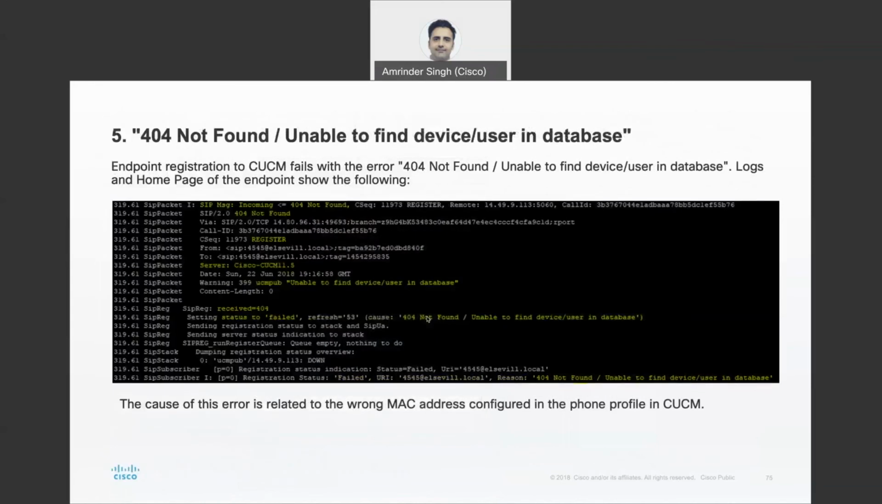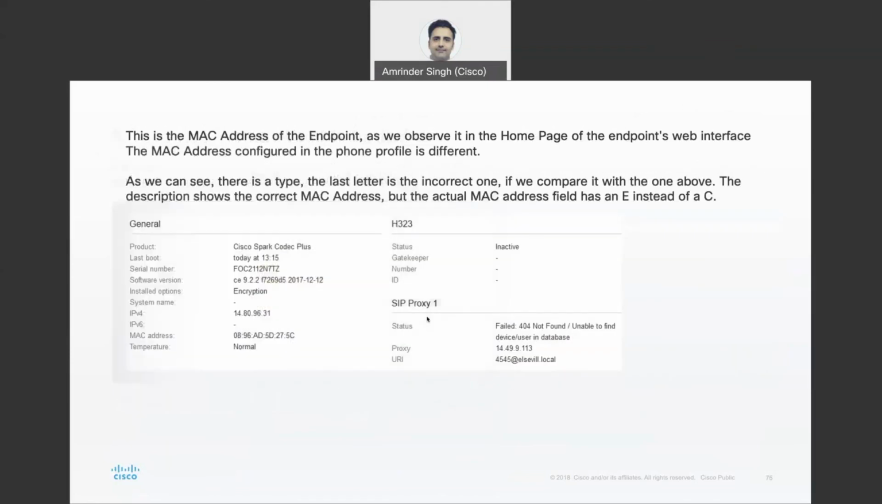404 not found, unable to find device. So yeah, this happens when the MAC address, which is the actual MAC address on your endpoint, differs from the MAC address that we have on your phone profile. If there's a mismatch, this is likely the cause. So you need to cross-check the MAC address. You can check the MAC address on the web page of your endpoint.